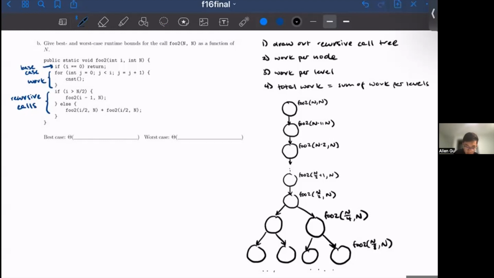And so at this point, we finished part 1 of our 4-step process, and we've drawn out the recursive call tree, right? A little more difficult than the previous problem, but just following our analysis, we were able to figure it out. And so now let's go on to the second step, which is calculating the work per node. In the work per node, we just look at what happens in this case here.